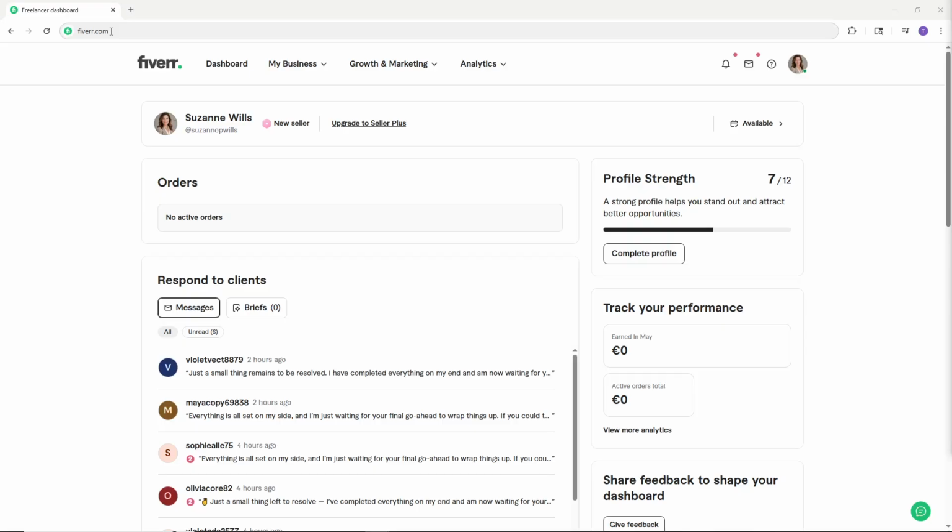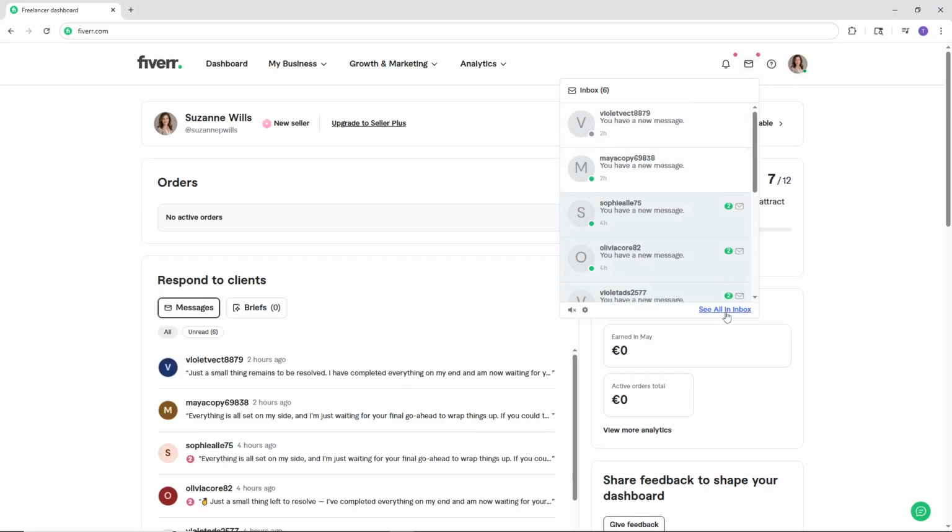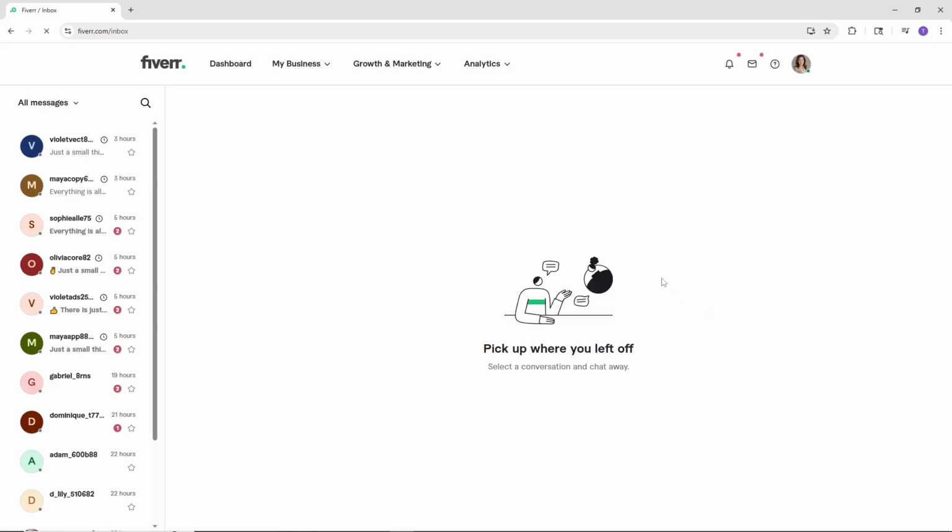After logging in, look towards the upper right corner of your screen. Here you'll find your inbox icon. Click on it, and from the drop-down that appears, select See All in Inbox. This will take you to your full messages page where you can manage all your client communications.